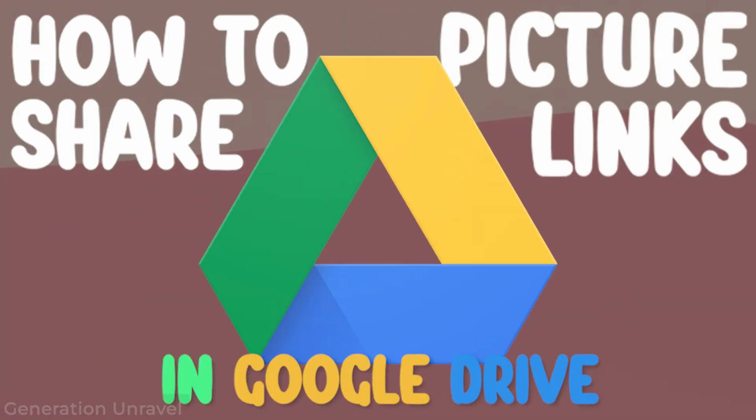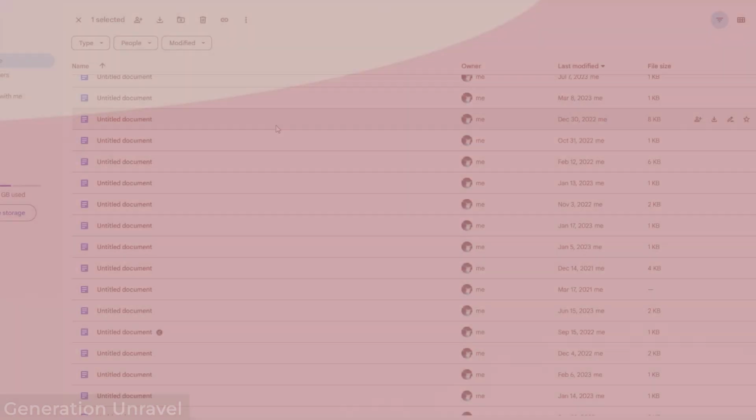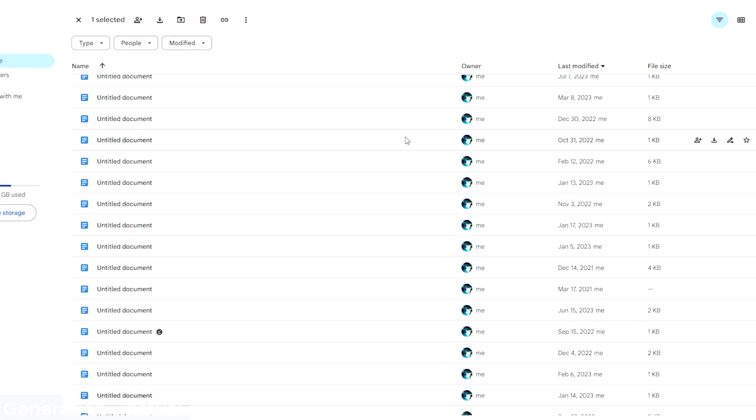In this tutorial I'll be showing you how you can share the link for your pictures in Google Drive. So all you need to do now is head over to your Google Drive. As you can see here, I already have my Google Drive opened.